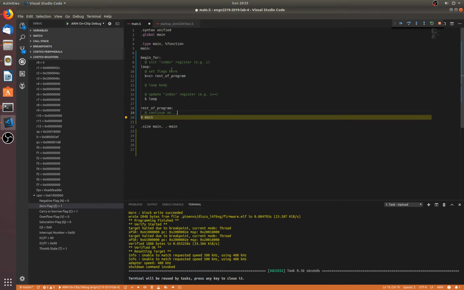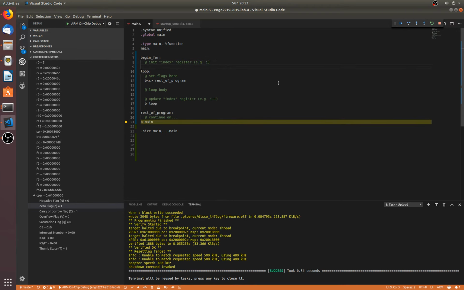So let's watch me code. First of all, we'll initialize our index register. Now, I'm going to initialize mine to 1. And so we're adding odd numbers less than 10.